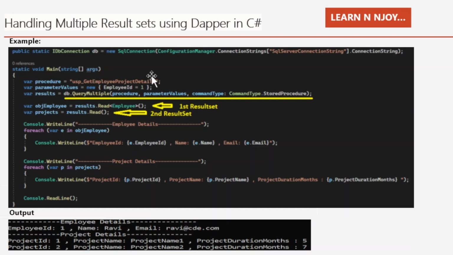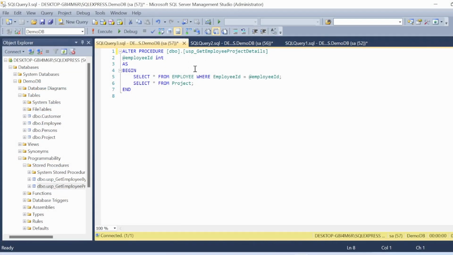Okay, how it returns the data. If you see this stored procedure name, USP_GetEmployeeProjectDetails, it is just going to accept this employee ID as an input parameter, and then it is returning two result sets. The first result set is coming from the employee table, where I have written select asterisk from employee where employee ID is equal to employee ID, and then it is selecting the project details, select asterisk from project. So two result sets are getting returned from this stored procedure.